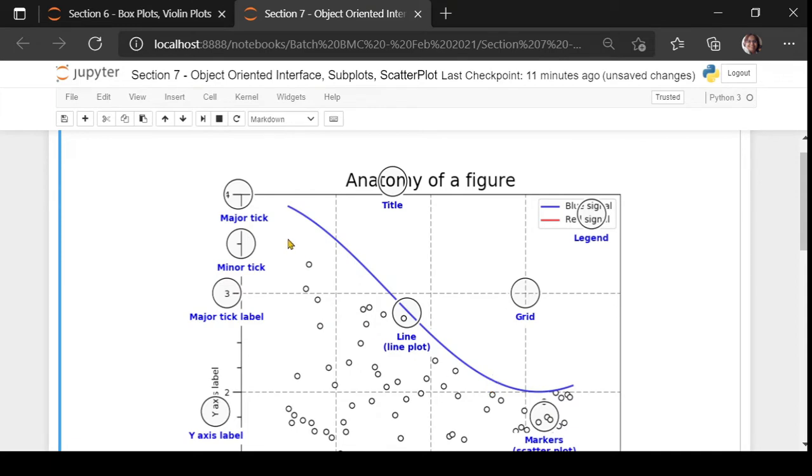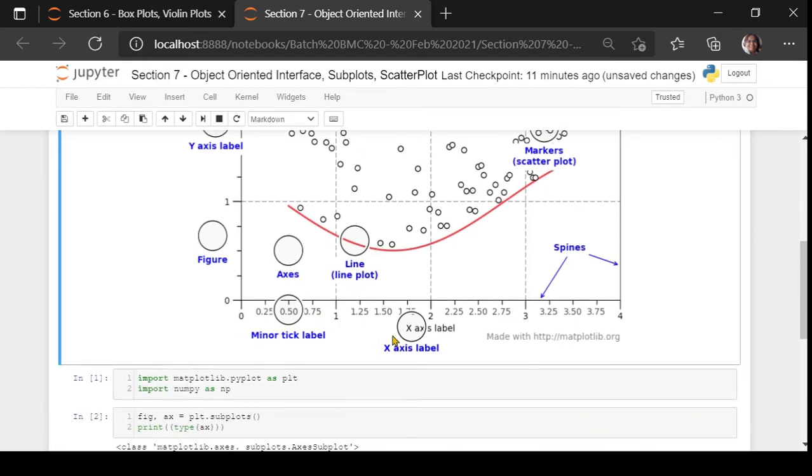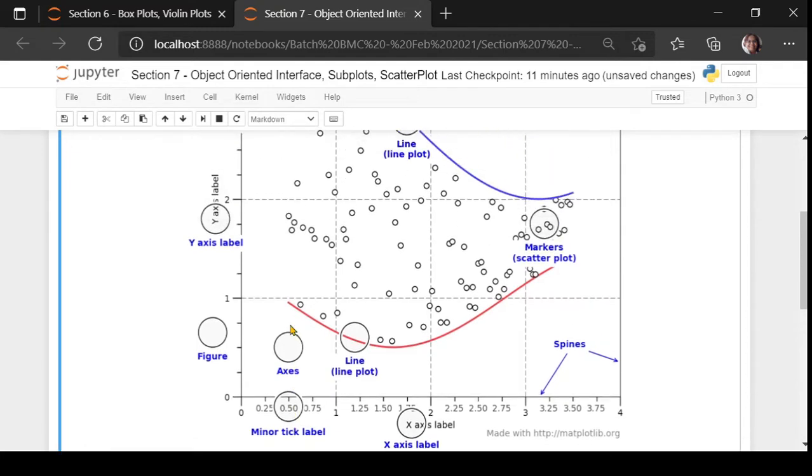This is your figure, and you'll have the Y label here. This is the Y-axis. This is the X-axis. You can have ticks. You can have major ticks. You can have minor ticks on both sides. And these things are called spines, and you will have the axis, and your plots will come here.